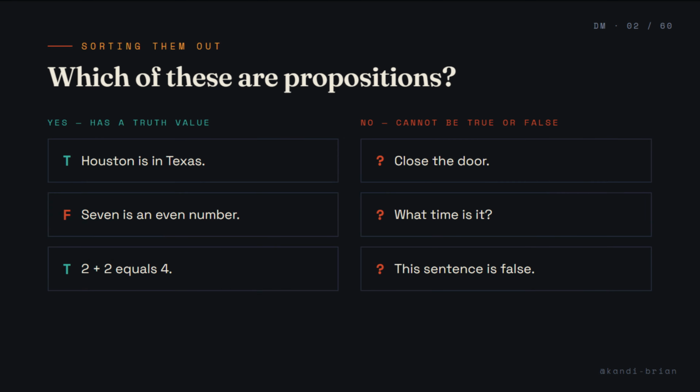Now on the screen, if you look at the left column, Houston is in Texas. That is true. So it is a proposition. 7 is an even number. That one is false, but false is still a truth value, so it still counts. 2 plus 2 equals 4, true. All three of those qualify.